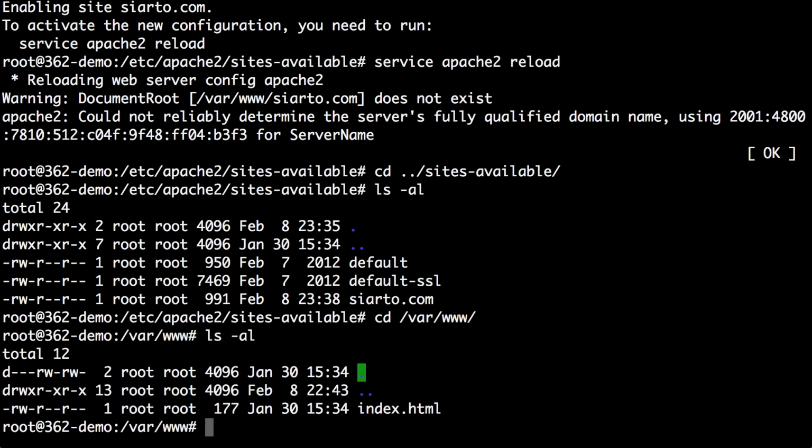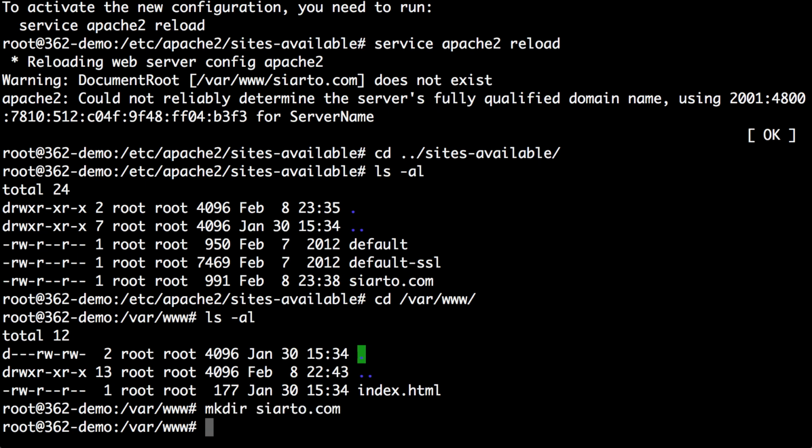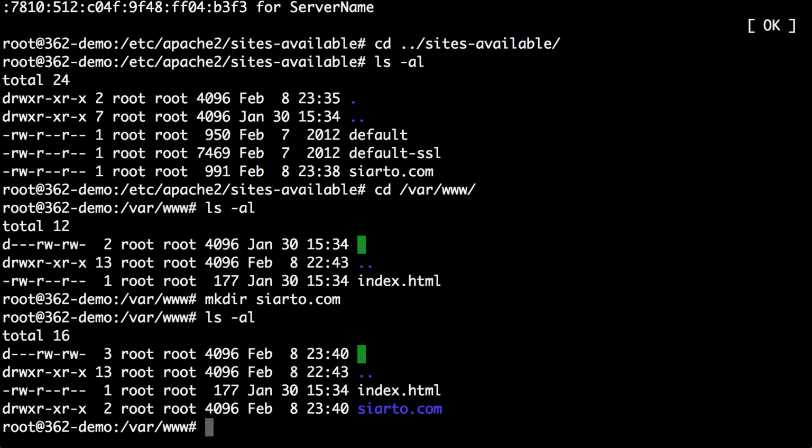We do have to remember though, we told Apache that there was going to be a directory in here called ciardo.com. So if you're going to do something like this, you need to make sure that you add the directory that you told Apache that you would add. And so we've added that here, and now Apache will be able to find that when it goes to serve those files.